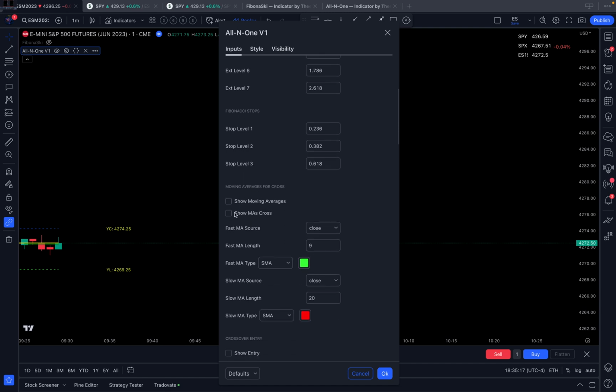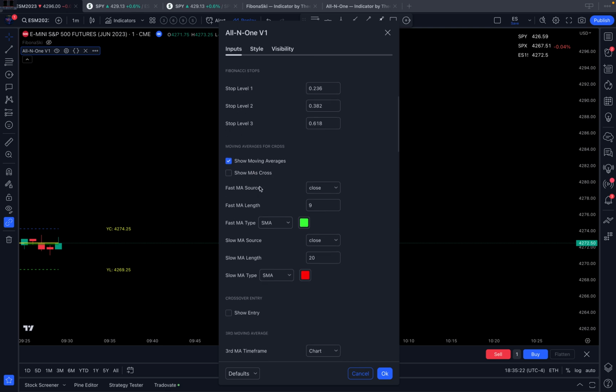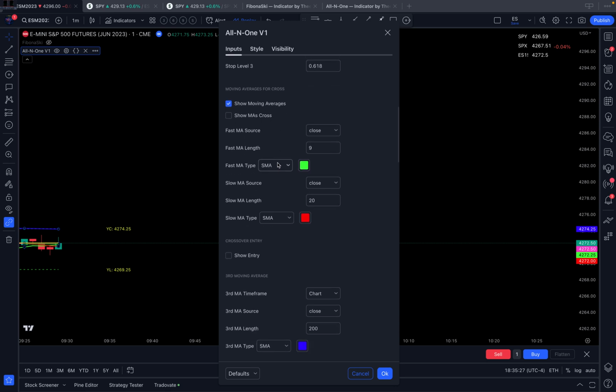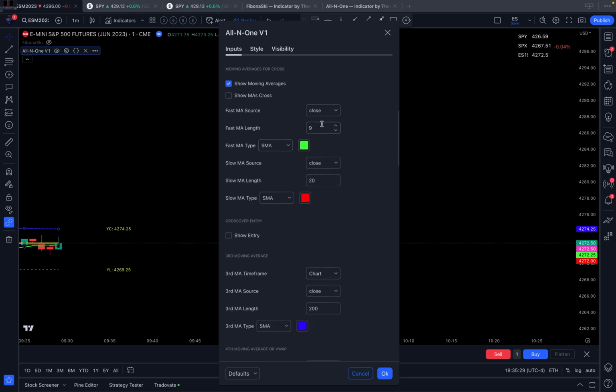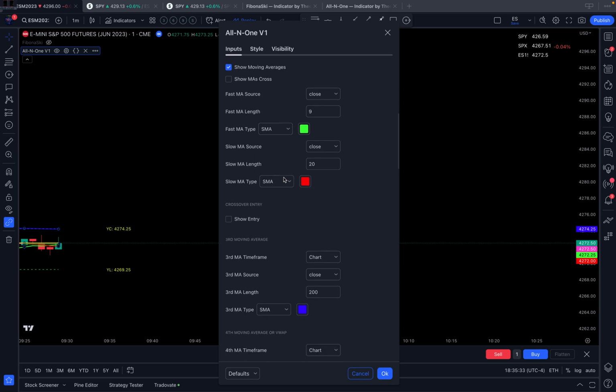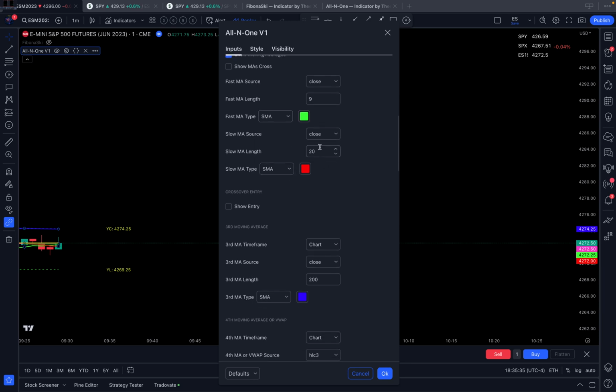The second thing on here is moving averages. So I believe this comes already on, the moving averages. I really don't use them too much, so I keep them turned off. But there are several different moving averages. You have the 9, and you could change it from SMA to EMA if you want. The 20, since that seems to be what everybody uses, is a 9/20. Same thing, you can change it to SMA or EMA. Obviously, you could change the colors here.